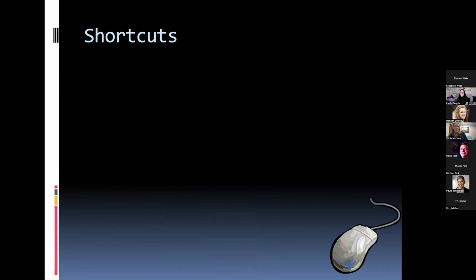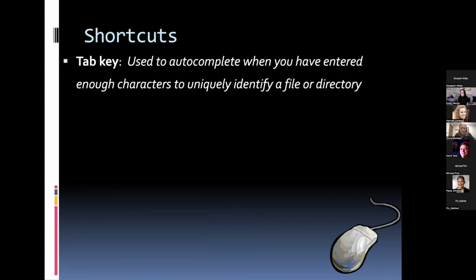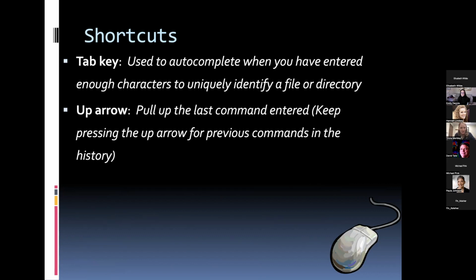Okay, couple shortcuts. And these are some features that I really appreciate when working at the command line. Kind of wish there was a way to transfer some of these things to a Windows environment. The tab key. So you may like to really type a lot, but not all Linux users do. So the tab key can be used to autocomplete when you've entered enough characters so that it's able to figure out uniquely which file or directory you intend to use.